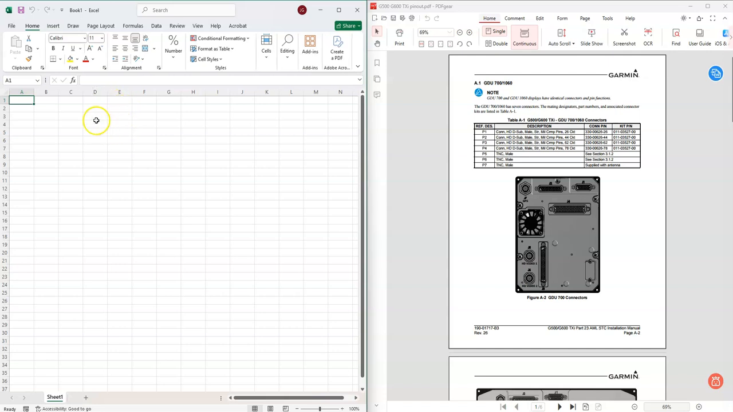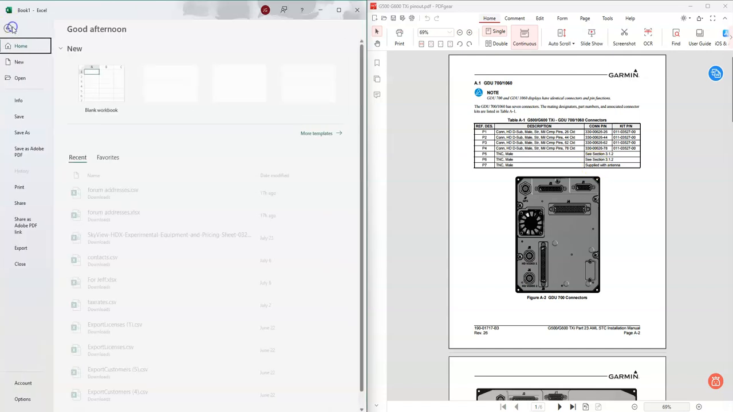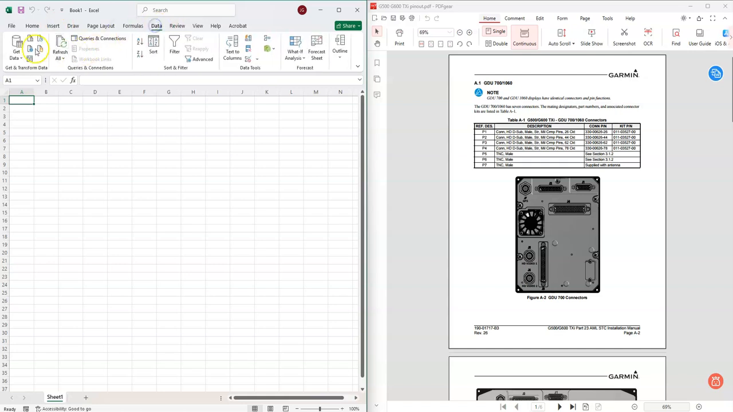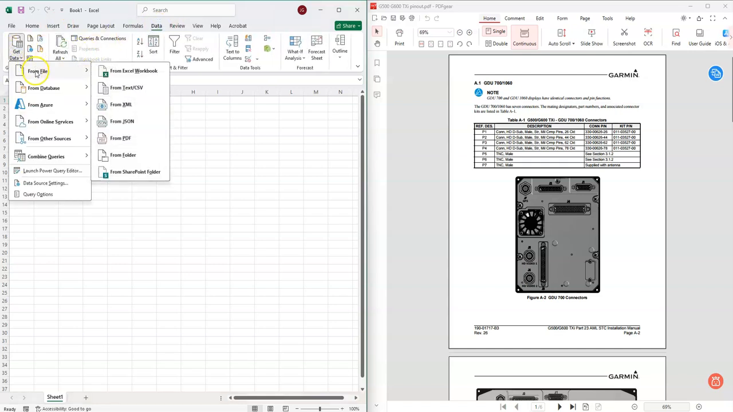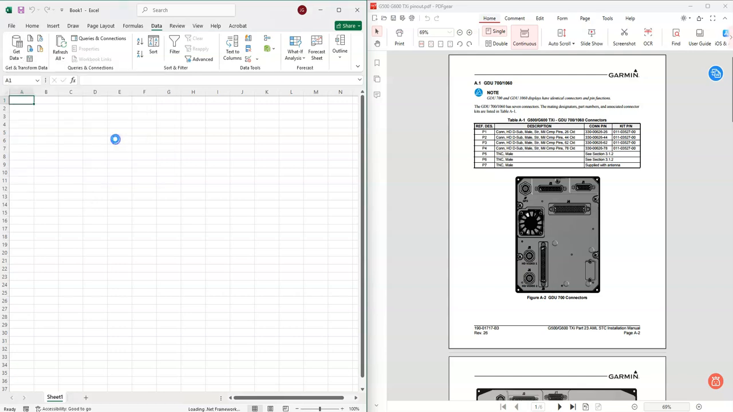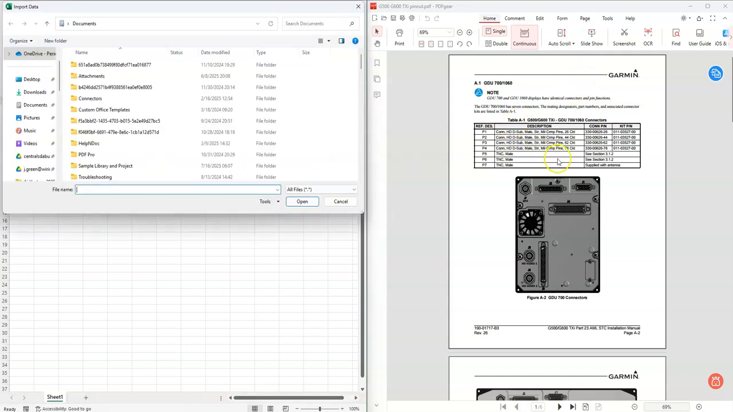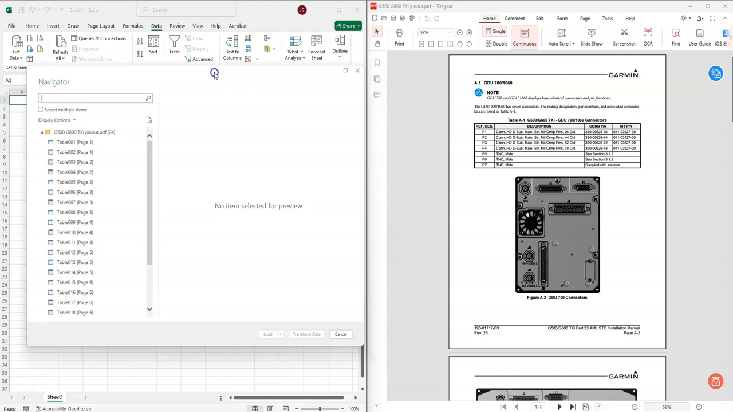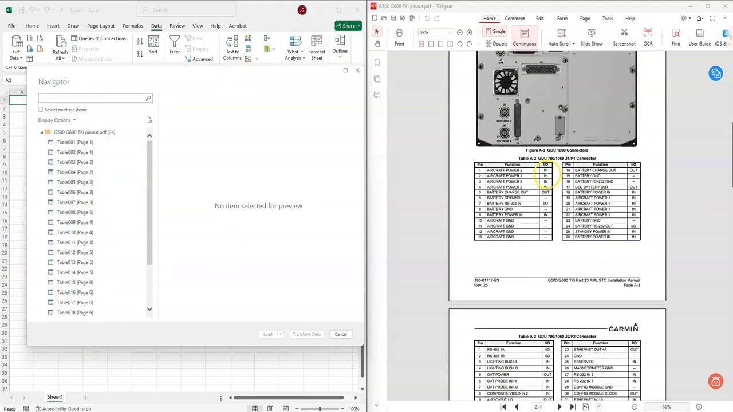And I'm going to open a blank workbook, and then I will click Data, Get Data from File and from PDF. And then I'll select this file, which is in my Downloads folder, and I'll click Import. Now Excel has gone through and picked out all the tables that are in this document.